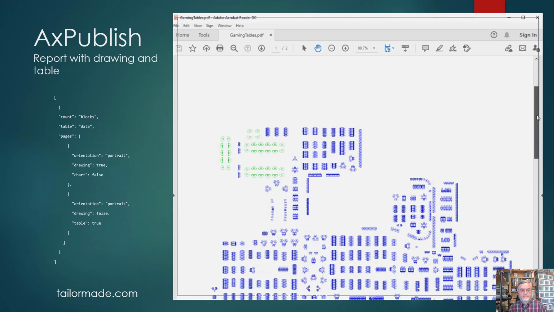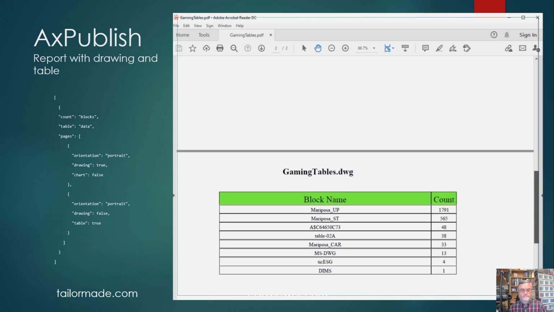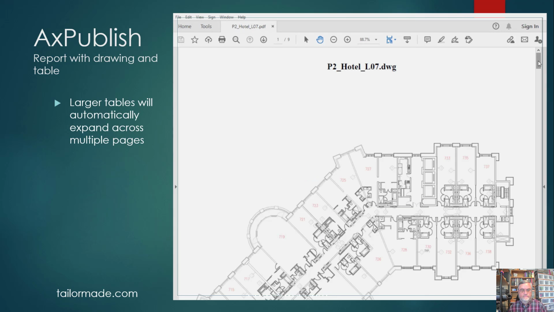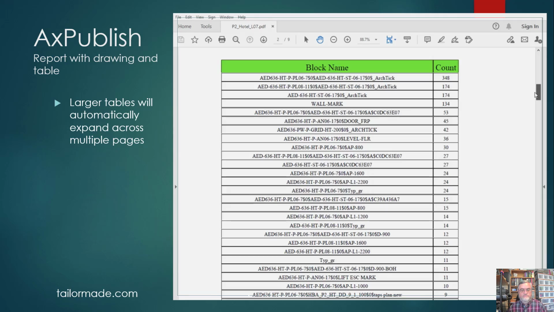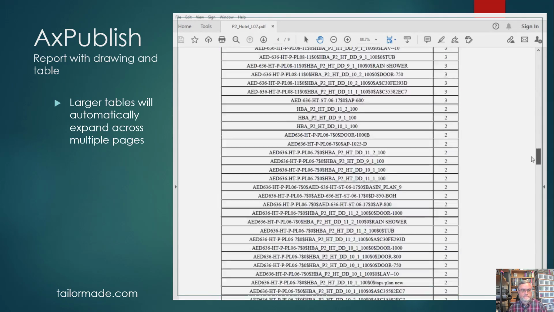Here is the resulting PDF file with the drawing and the single-page table. As mentioned, if the table is too big to fit on a single page, then it will use as many pages as needed.